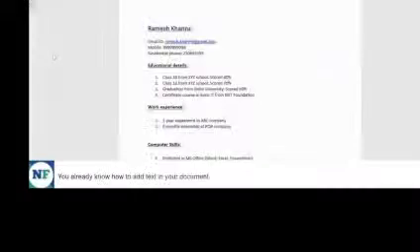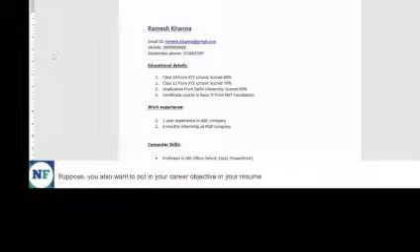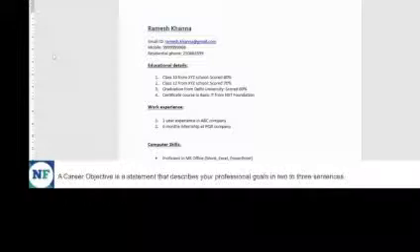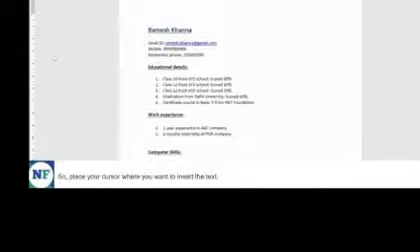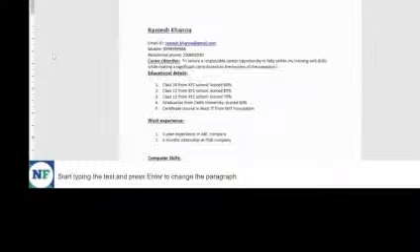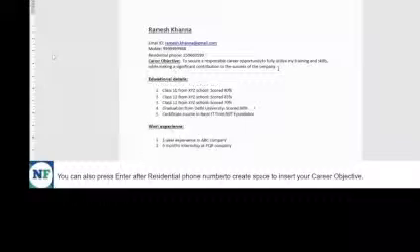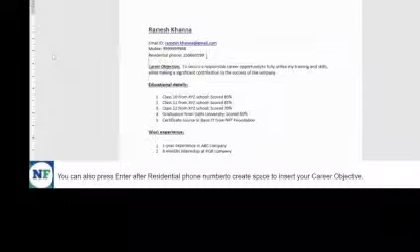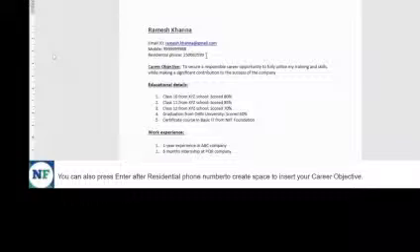Add, insert text. You already know how to add text in your document. Suppose you also want to put in your career objective in your resume. A career objective is a statement that describes your professional goals in 2 to 3 sentences. So, place your cursor where you want to insert the text. Start typing the text and press enter to change the paragraph. You can also press enter after residential phone number 250663599 to create space to insert your career objective. Show it being typed on the screen.